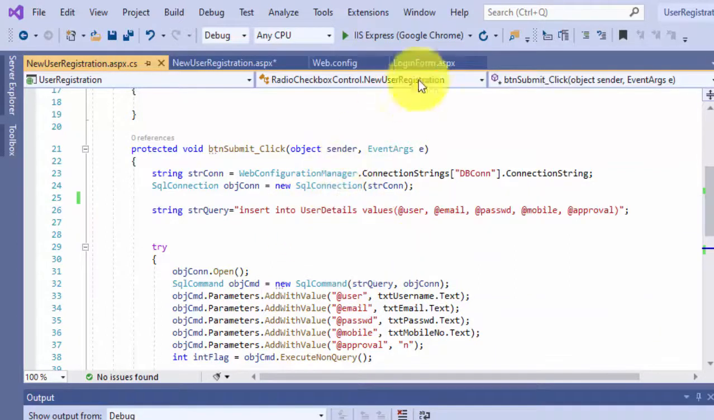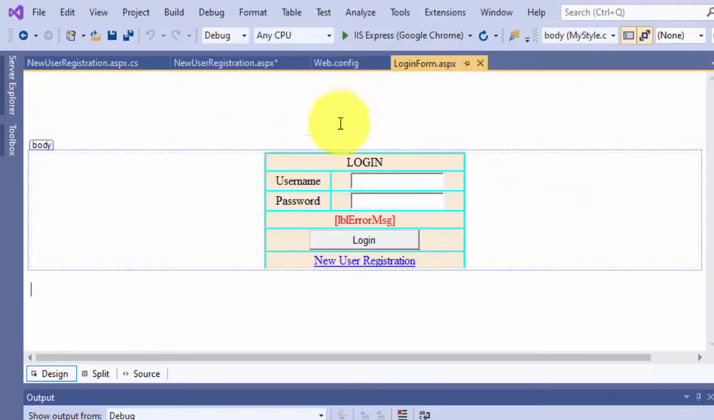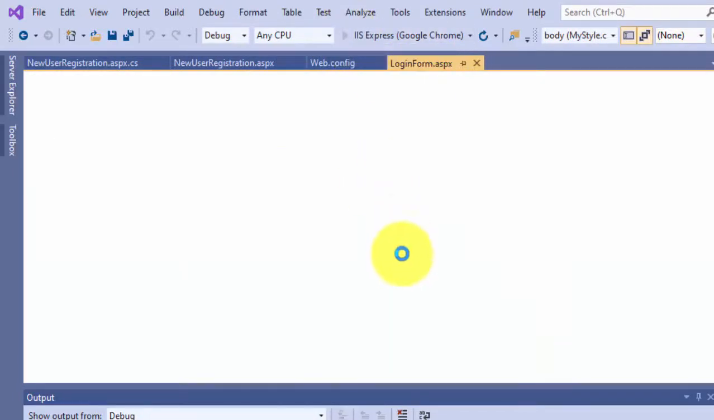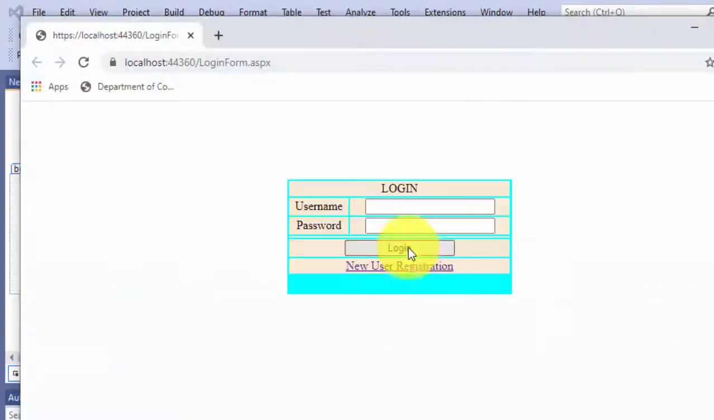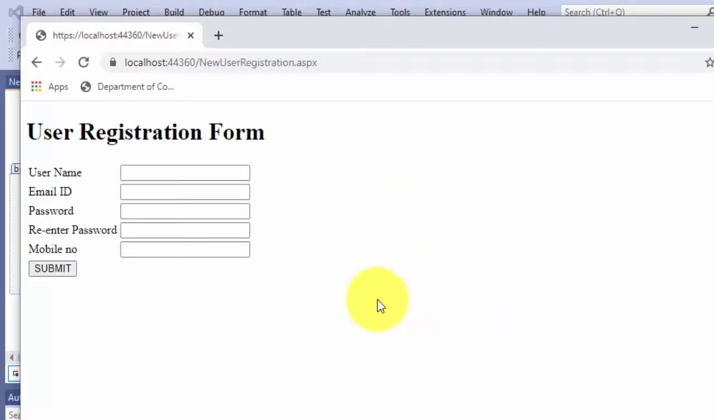So let's have a look again. We'll execute the program again. So I just run this program. So I'm running the login form, and in the login form you get new user registration. So click on the new user registration. So we assume that this is the new user, and we are adding a new user.